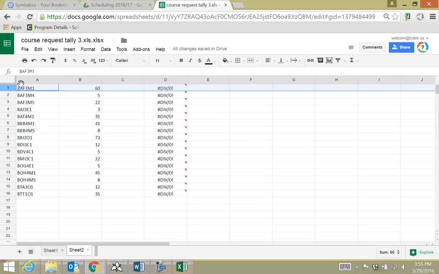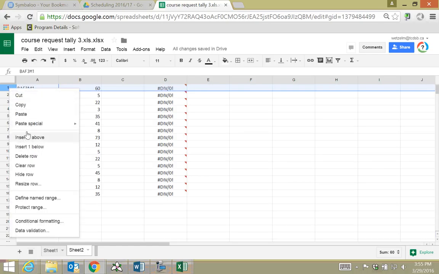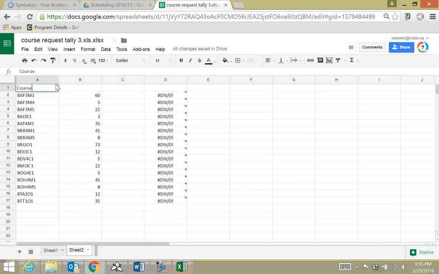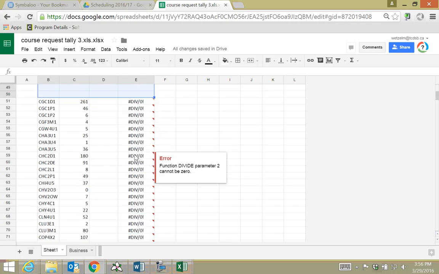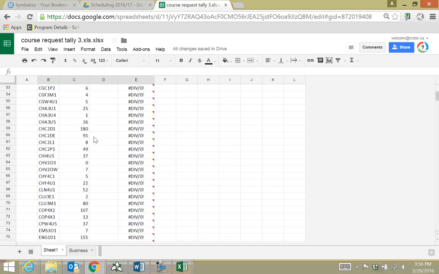And then we can insert in that top column. We can insert course requests, section requests, and average per section. And again, hopefully this works. Yeah, and then what you can do is just rename those sheets. This will be business. And then I could go back and I would just go through each department and cut and paste. I'll do it one more time.